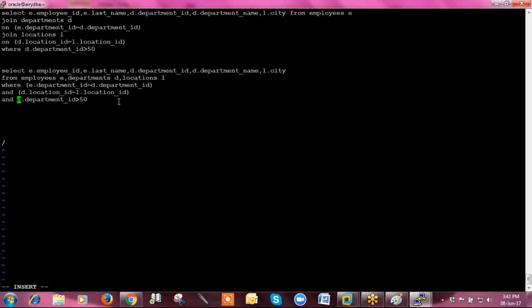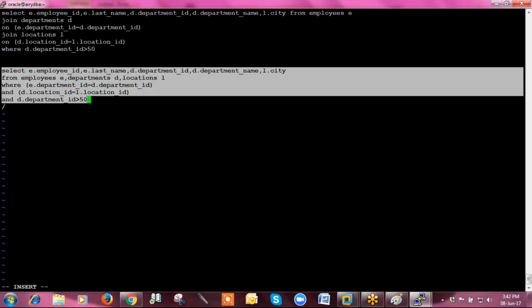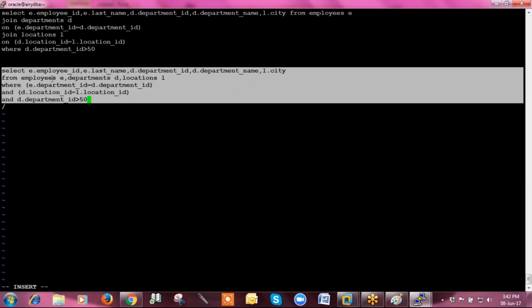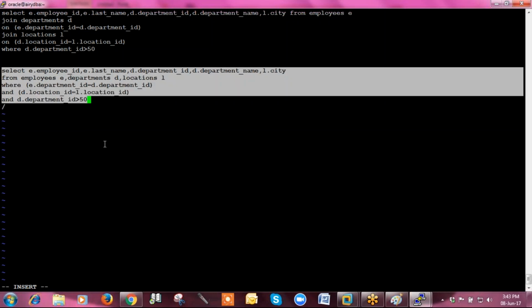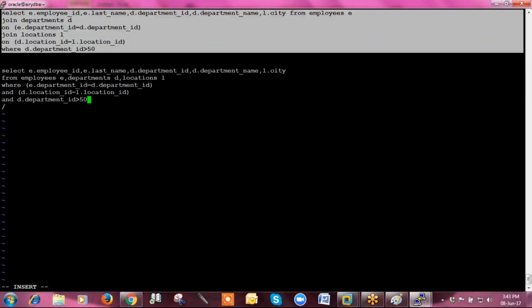Maybe in your environment or in an old writer's book, you will see this type of syntax for join as well. The ON clause and join keyword were introduced in Oracle 9i. Prior to Oracle 9i, this was not present. But that time the syntax was this. Even in 9i, most of the people were writing in this manner only. Starting with 10g or 11g, people started to write in this manner.